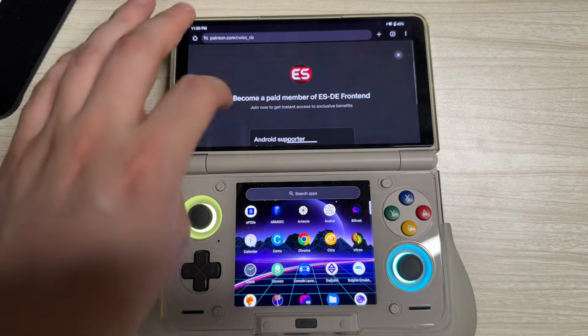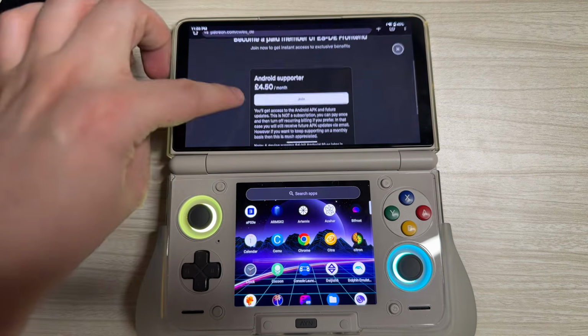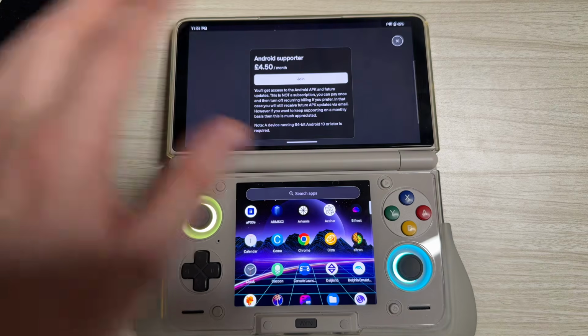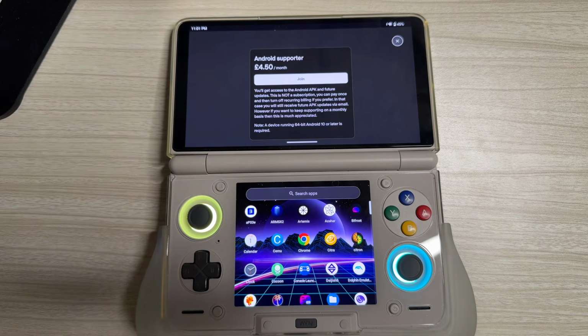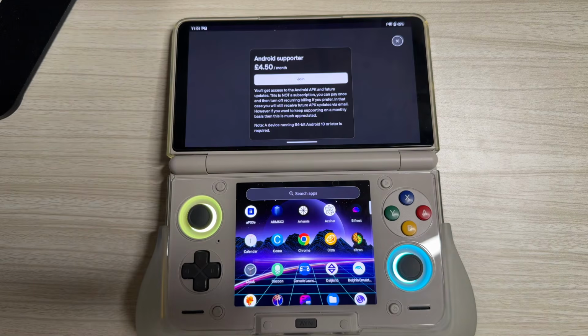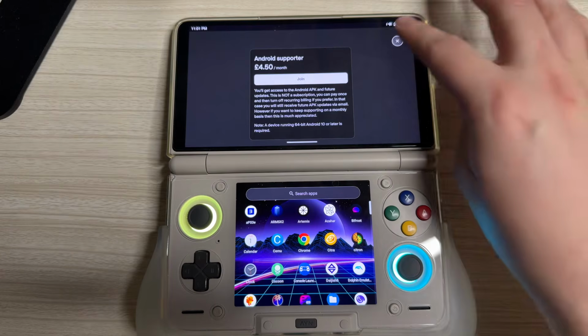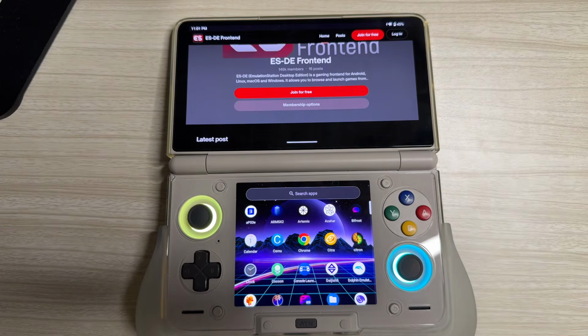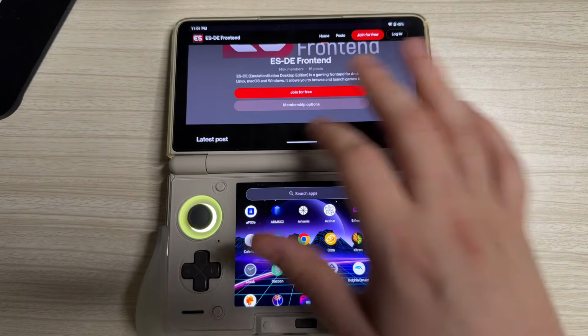and then load that up. So you can see here £4.50 a month. Obviously that'll be different for your local currency, probably about $5–6. It also says here it's not a subscription. You pay once, then you turn off the recurring billing and they add you to a mailing list. Then anytime there's an update, they'll drop you an email with a link to the APK file.